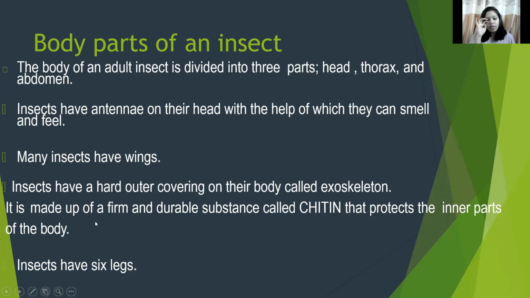So this hard covering is also a firm and durable substance. It is like a protection for the body parts of any insect that is on the inside. So what is this substance called? It is called chitin that protects the inner parts of the body.